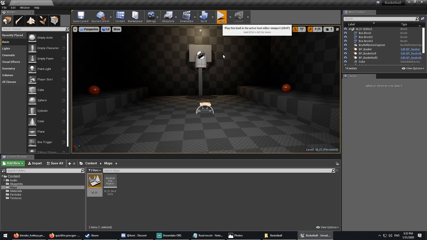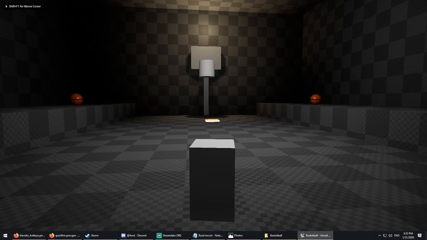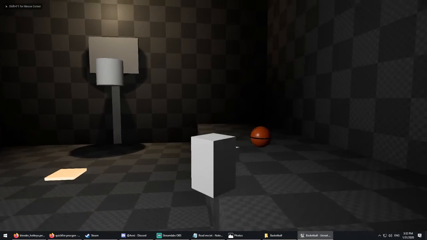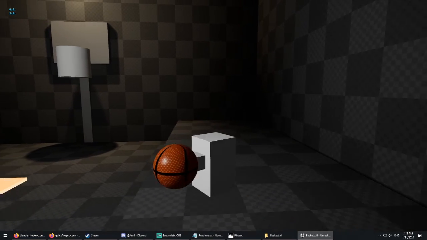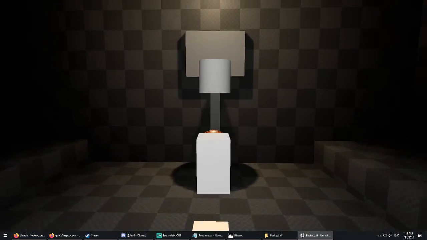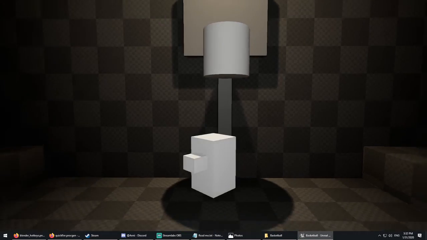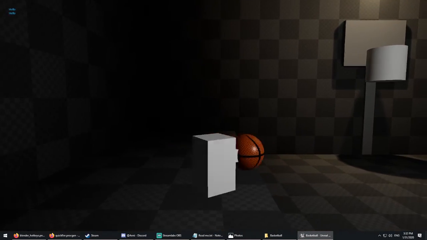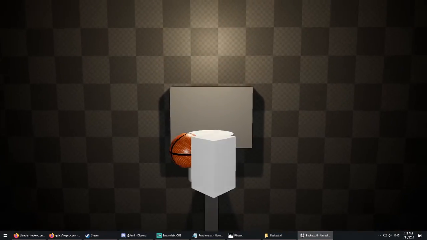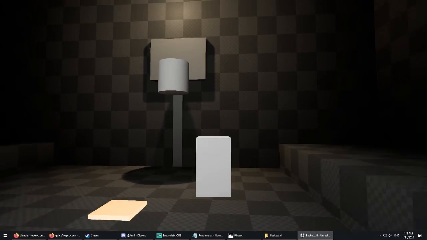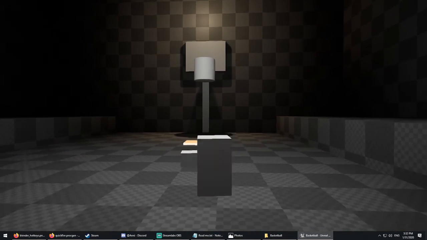Okay, so we have a simple basketball game here. You can pick up this basketball, I guess, and dunk it in the thing. So, all right. Well, is it a hand or a nose? Could be both. I don't know.